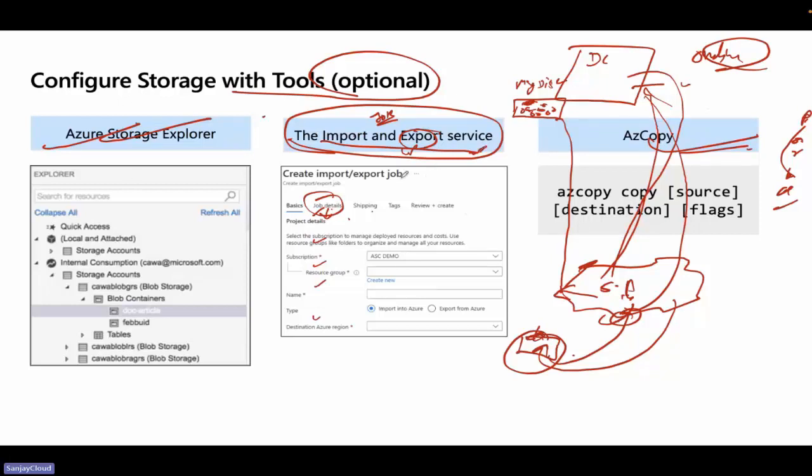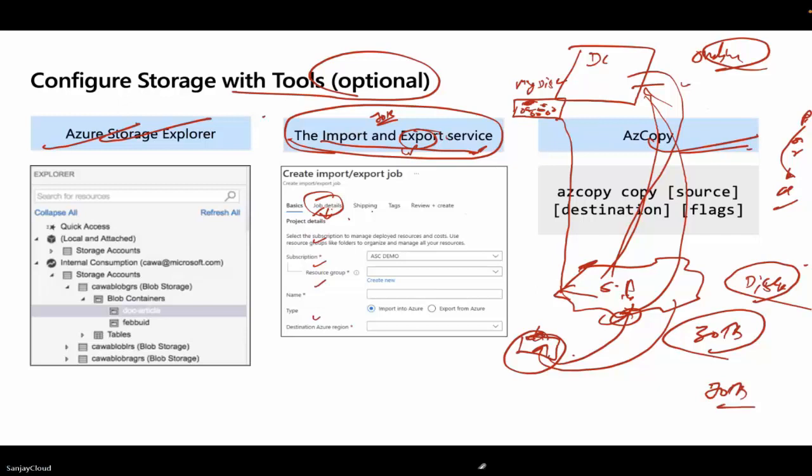There's one more service, again at the architect level. We can use the Import/Export service, but what about, let's assume, 30 TB of data? Maybe I don't have a 30 TB free disk available inside my data center. How will I upload the data? What if I have to move 70 TB of data? In that case, I cannot use the Import/Export service.